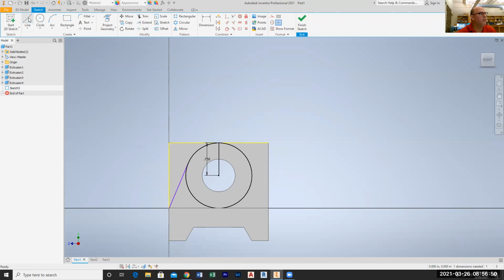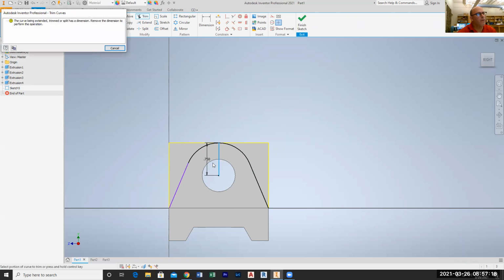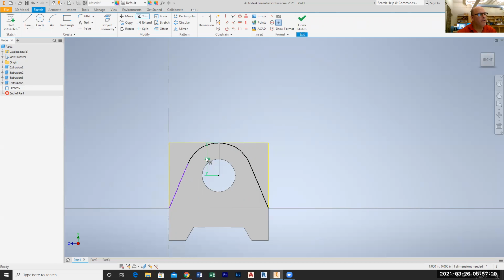So let's exit. Let's do another one on this side. Let's go tangent. Get that thing to come up right there. Click that. Okay, now what I want to do is get rid of this part right here. I do have to clean this up, and I have to enclose this thing in order to extrude it. Everything has to be totally enclosed before you can extrude it. So I've got to trim, get rid of this part. Because it has a dimension, if I delete this dimension, then I can delete this line.